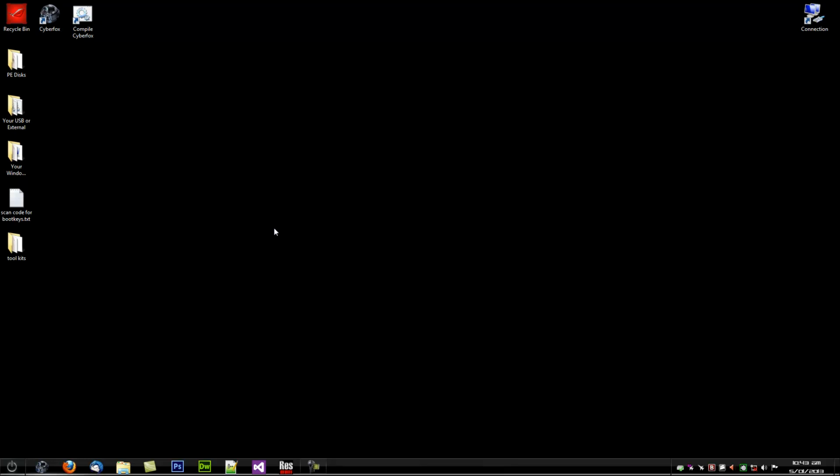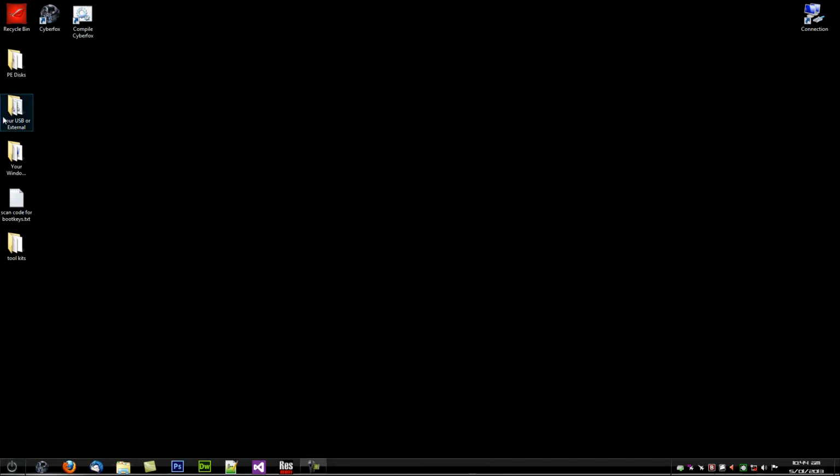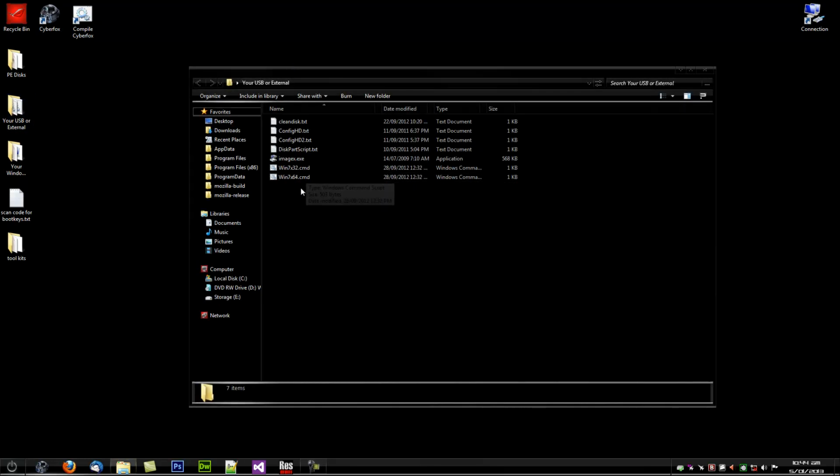Okay, let's get into this. First you're going to need Windows pre-install environment disks, commonly known as a Windows PE disk. I'll post them in the description. Both have got ImageX support integrated into them. I'll also post Windows 7 Toolkit. I'll explain this a little bit more shortly. You'll need to set up your external drive with the following scripts I'll post, and I'll show you how to set this up.